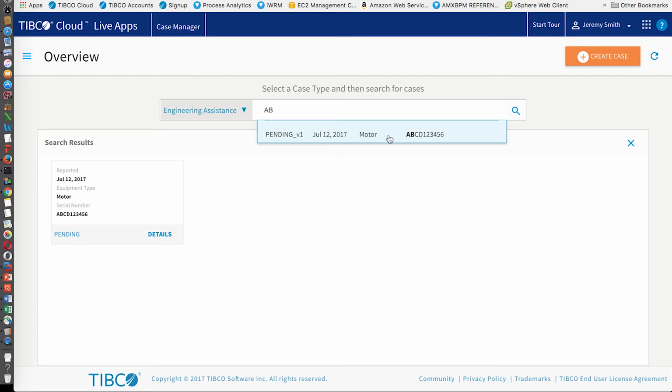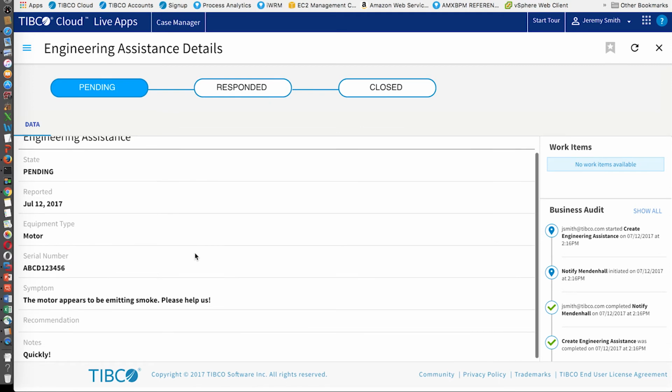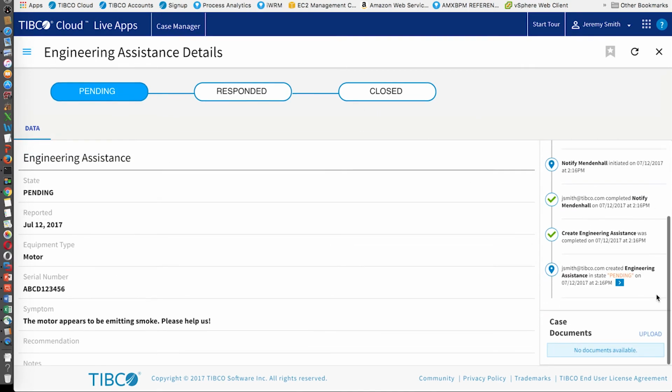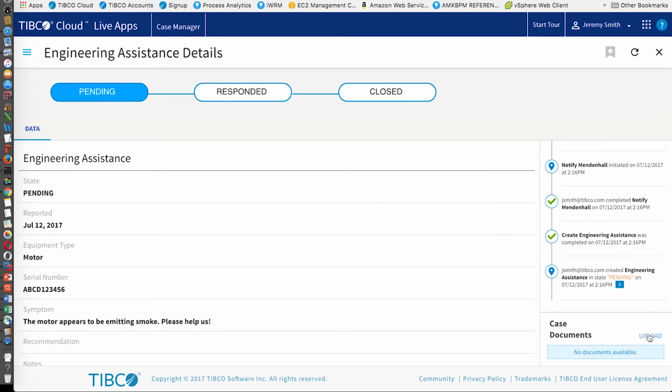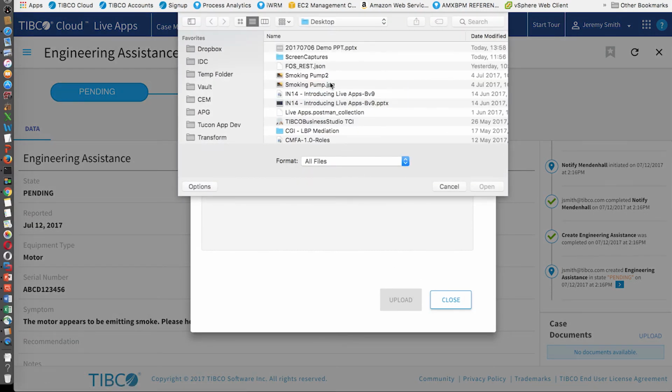So here's my case. I can actually see all the data in my case, and I can also see the states that it needs to go through, and I have a business audit. And I can also upload documents. Well, it would be useful if I uploaded a document to pass to the Mendenhall team to tell them perhaps what the symptom is. And it just so happens that I've actually taken a picture of the smoke coming out of the pump.